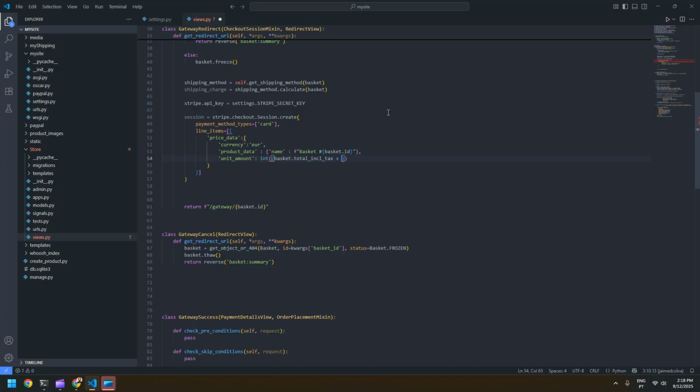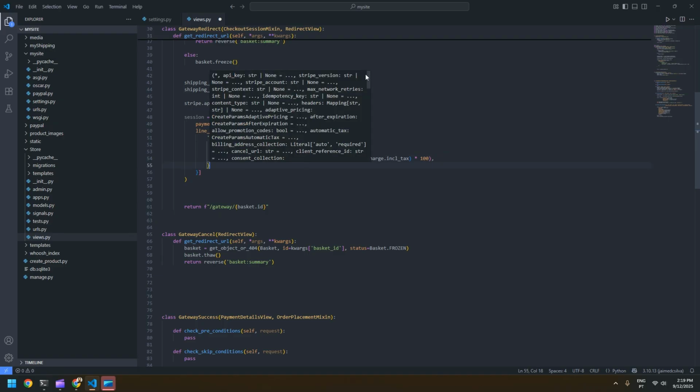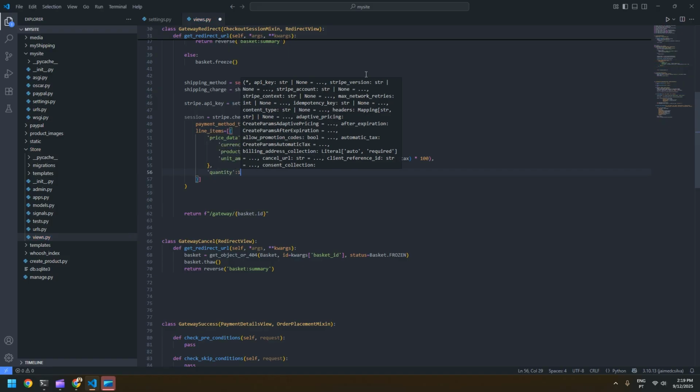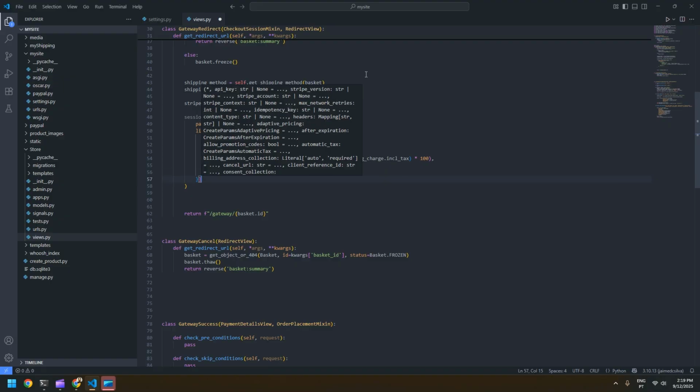Now the shipping charge, we can get it from shipping charge in here, and we also need to say that it includes the tax. If for some reason you don't want to include the tax, you could use exclude tax and multiply by 100, okay? So the amount is correct. End it with a comma, and also for this dictionary. Now let's continue and define quantity. So quantity will be 1. That's it for the list.